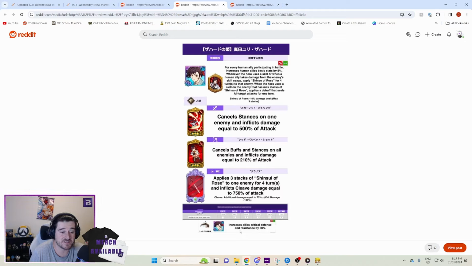Increases allies' critical defense and resistance by 30%. Okay. This girl is 100% a humans buffer. 100%. Like, applies 3 stacks of Shinsu Rose to 1 enemy for 4 turns and if it cleave damage, yeah. There's no way she's not right. Like, this is literally what... She's there to... Sorry, fam. She's there to literally buff humans. Increases the crit defense and crit resistance. We increase basic stats. I am really keen to try her out, to be honest. This is actually going to be a lot of fun, I'm hoping. I mean, who'd you put it on? Or who'd you put on instead? I suppose you'd use her instead of Barn?